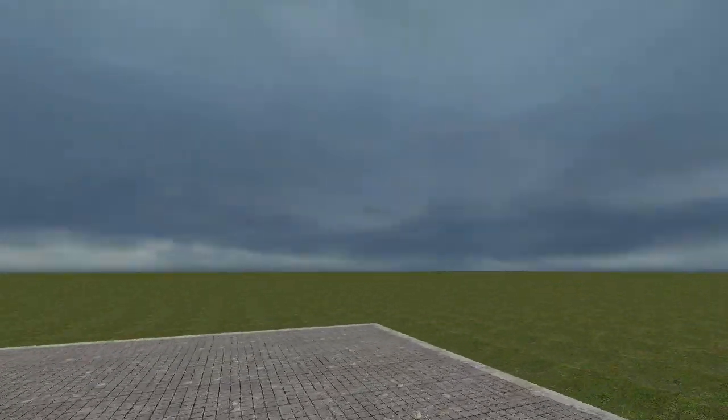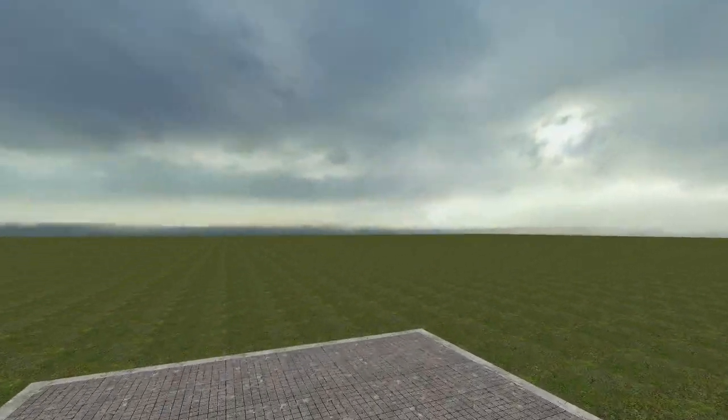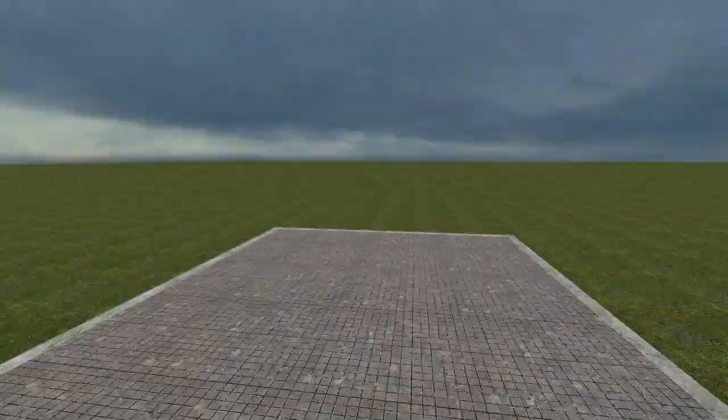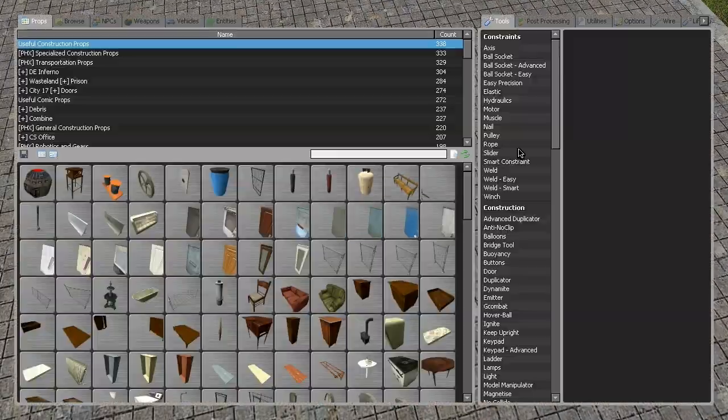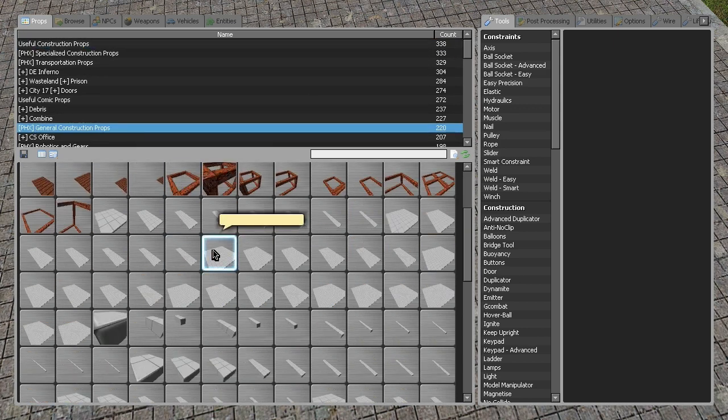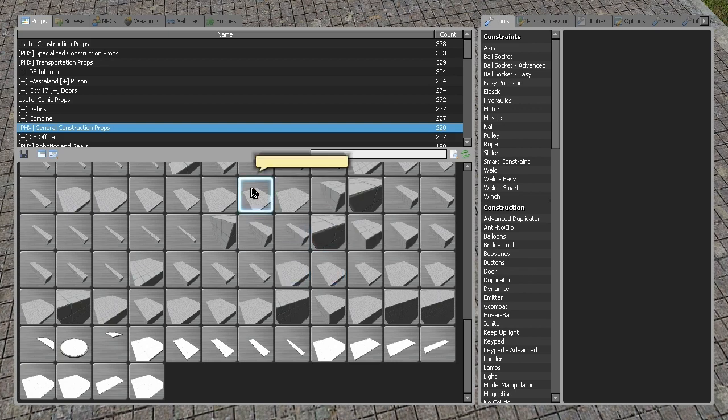Okay, hello there. This is my third Gmod tutorial. This one's going to be on vector thrusters and using them as a turret. I'm going to be very basic on this. I'm just going to explain what a vector thruster does pretty much.